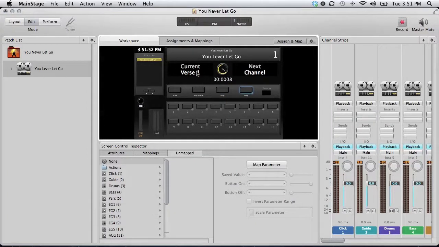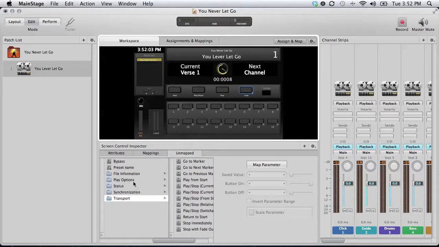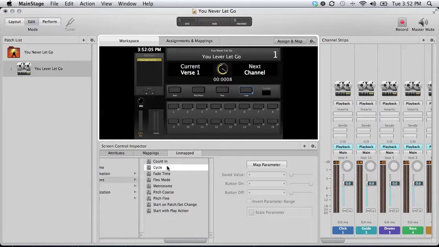If you ever want to cycle a section of music, like a chorus or a verse, you can use that to do that. Click, playback. No, wait, not transport. It's actually play option, and then we have cycle. So those 4 buttons are connected.